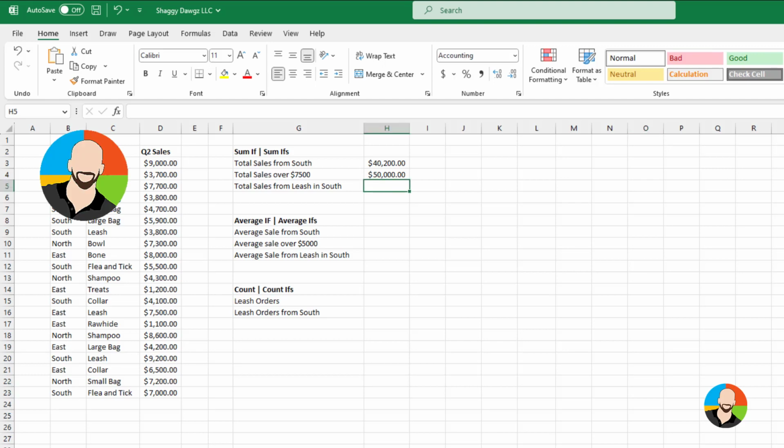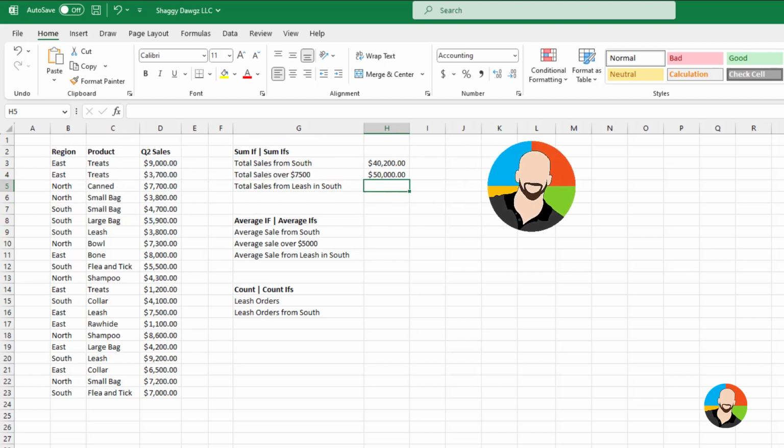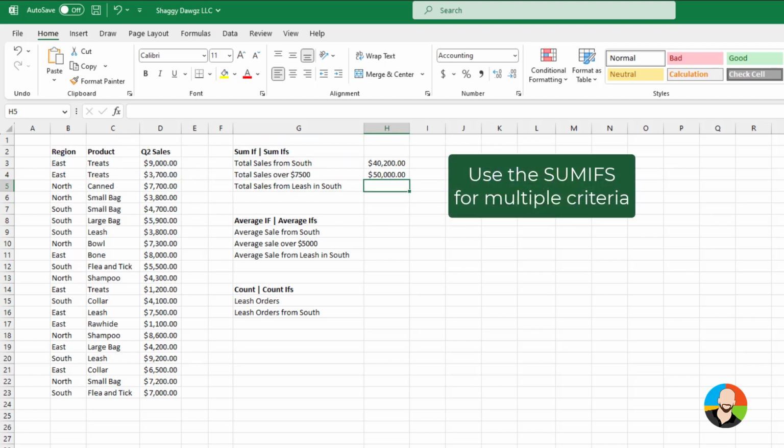Moving on, now that we know the SUMIF, just recognize the main limitation it has is it's essentially a one-trick pony. It can only get you one set of criteria. If you want to get multiple sets of conditions or multiple criteria, you have to use the SUMIFS. Let's take a look at that.